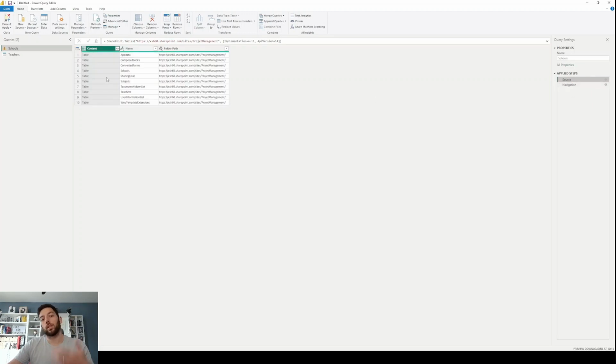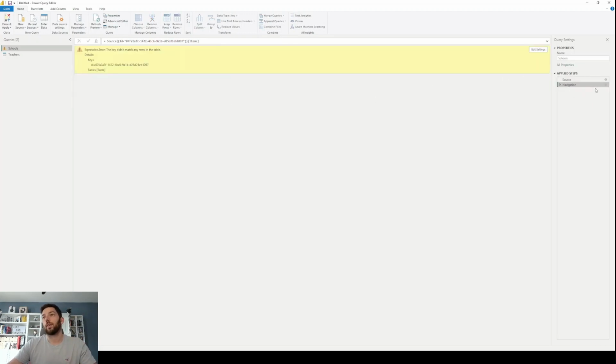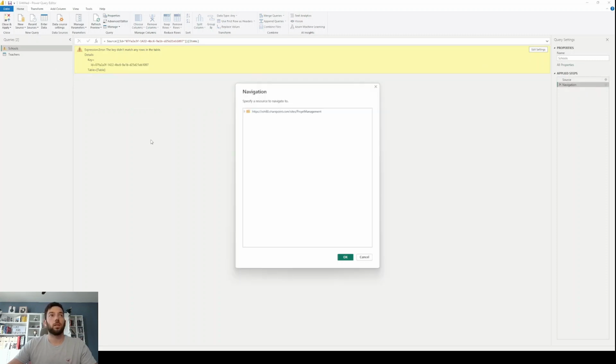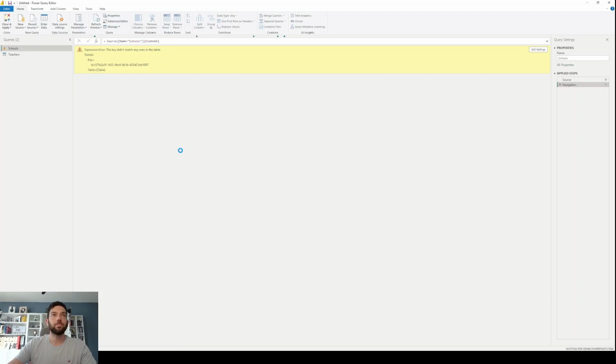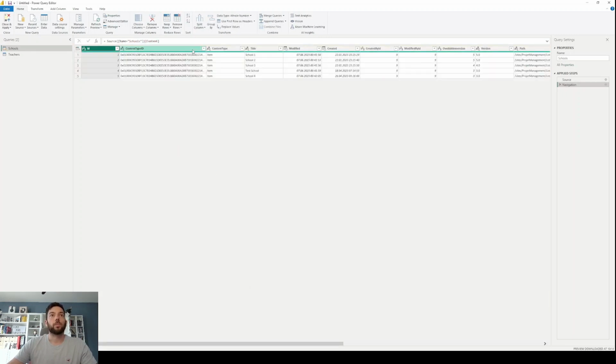And as we can see, at least the data is there. And the navigation is showing that it cannot find this table, this ID. The reason for that is because the IDs now are different. So I'm going to select that little gear icon next to the navigation step, and manually select the schools here. Okay, so now we are in the schools table.